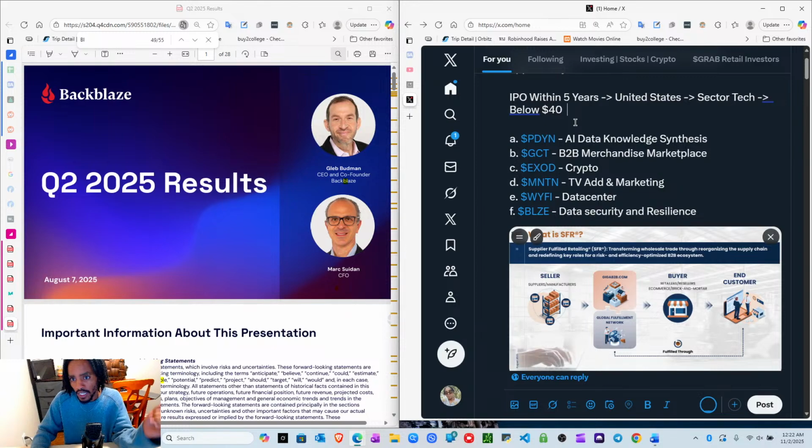And so we got AI data. Whoa. So we have AI data knowledge synthesis. I guess the goal is they will get data companies have, help them synthesize it and have that data make sense. This is a B2B merchandise marketing. Way more interesting when you read about the company. Exodus, more of a crypto wallet. This is more of a crypto wallet company. This is TV ad marketing. Way more interesting when you read about the company, but like this, they're not too interesting.